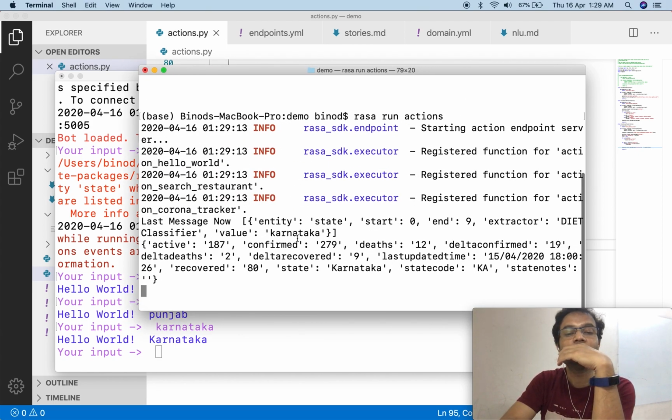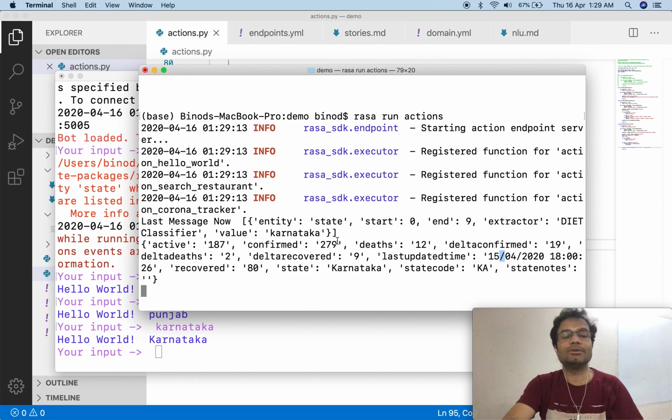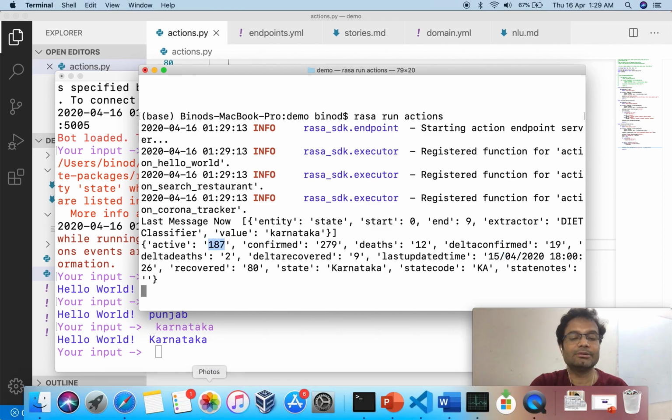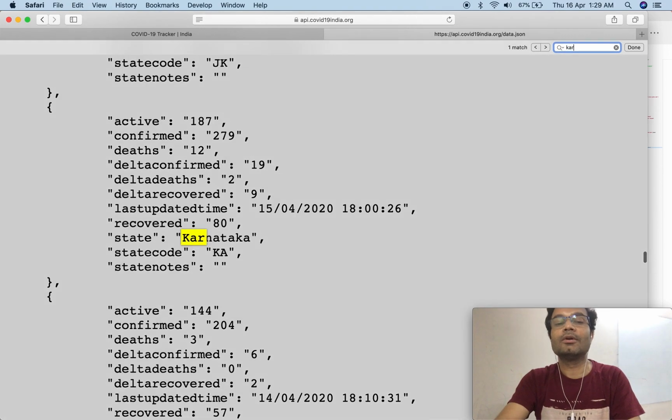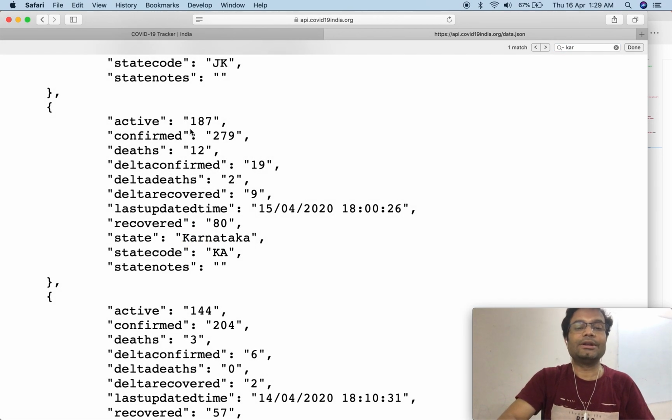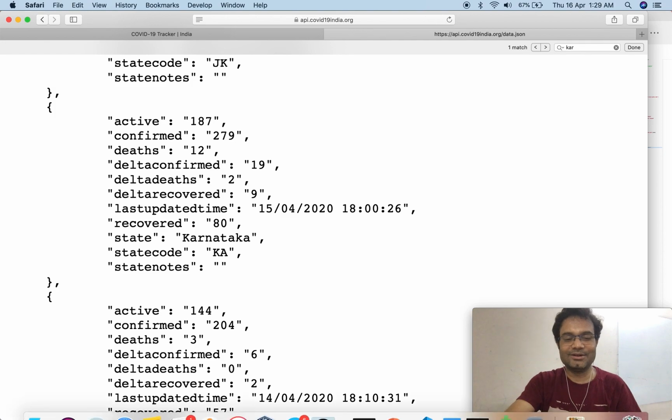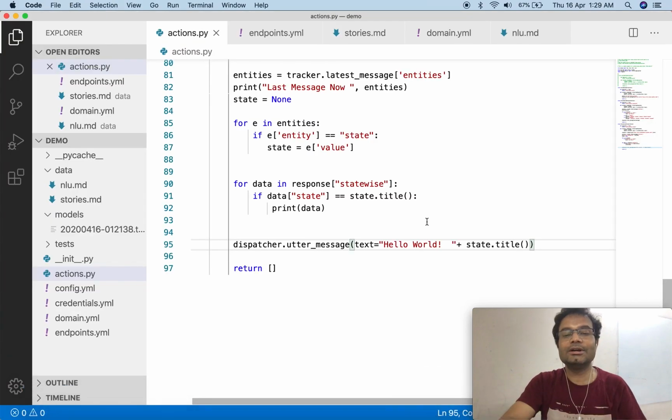Awesome. So for Karnataka, active 187, confirmed 279, date 12, data change 19, and the last input is this one. Just let me confirm that Karnataka active is 187, right? Karnataka. Yes, 187, which means this is working fine. Awesome. So now go here and implement.